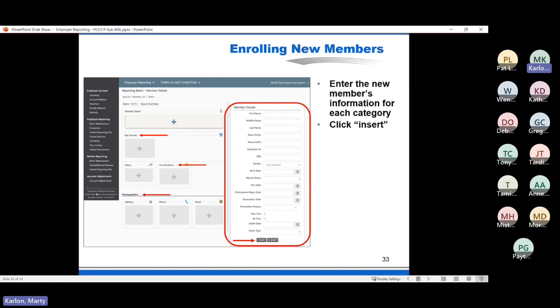Once you have a new member in your file and that batch posts, that person is going to be set up in the system, and then you can go in and use the upload documents tool in the navigation menu. It's the last one under employer reporting.